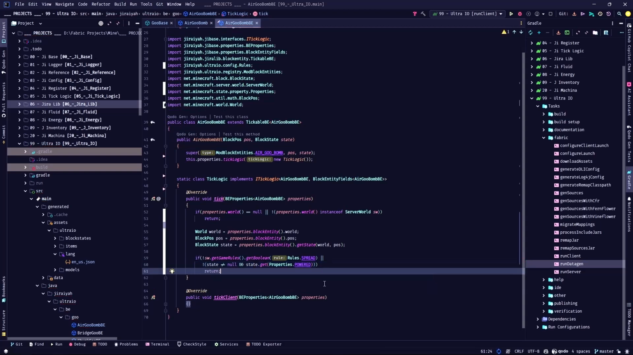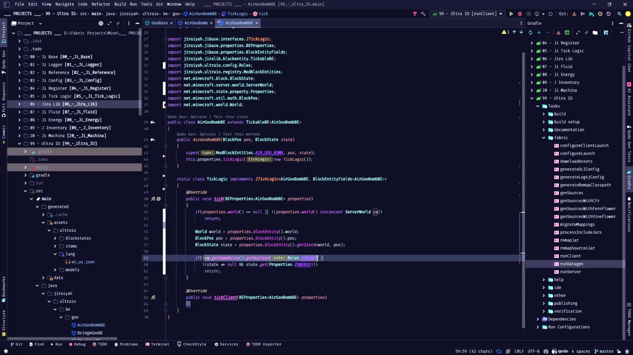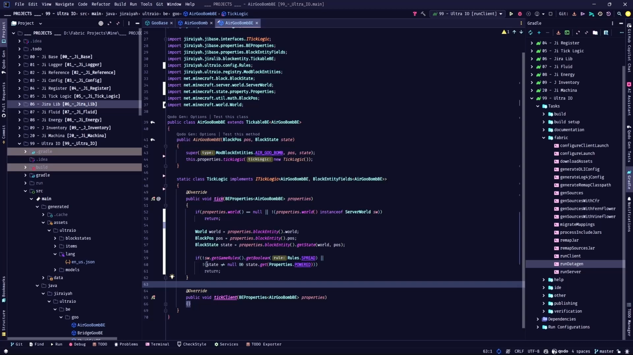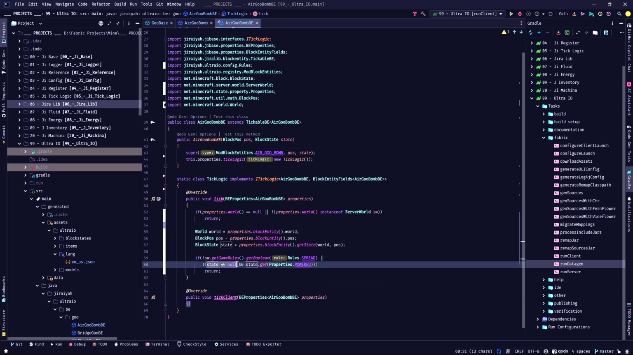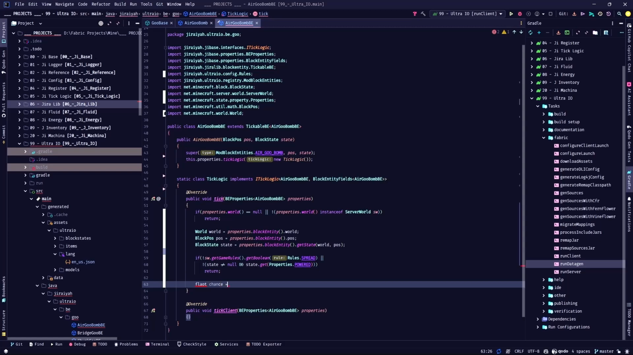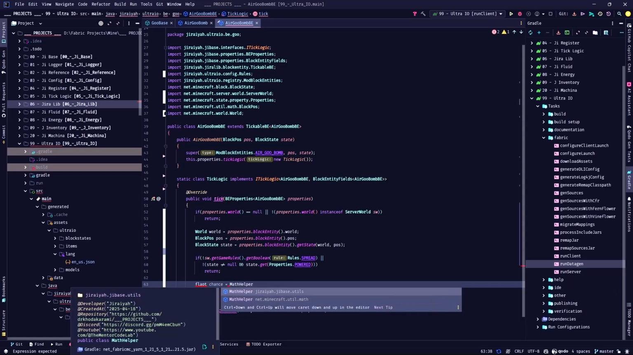So basically what I did is check that, hey, if we are setting the game rule to false or if we are not powered. So we want to make sure that the state is not null and we want to make sure that we are powered. If any of them fail, return. That's the logic there. After this sanity check, we say float chance equals MathHelper from base.